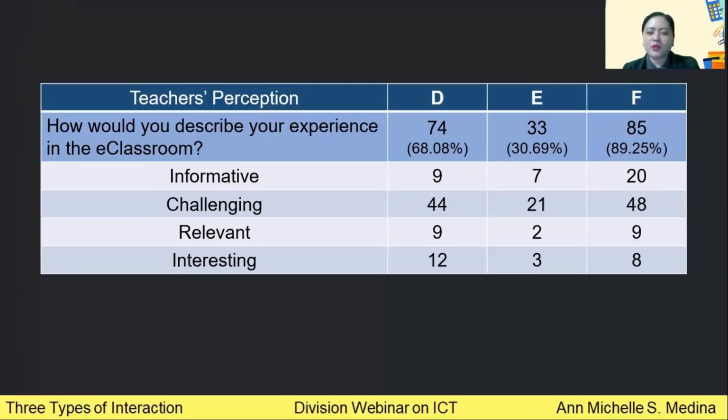Sa E naman po, 21 ang nagsabi ng challenging pa rin, ano? And then, sinundan ito ng informative, interesting, and relevant. And then sa F, 48 ang nagsabing challenging. Okay? So, ganito rin kaya yung mafe-feel ng ating mga estudyante pagdating po ng October 5. Okay, malalaman natin yan, ano?